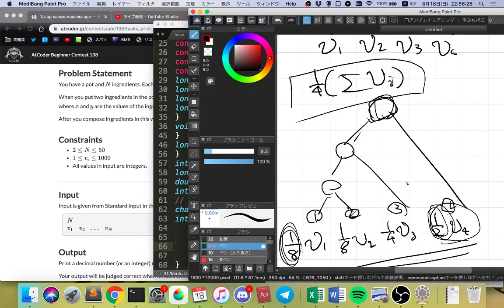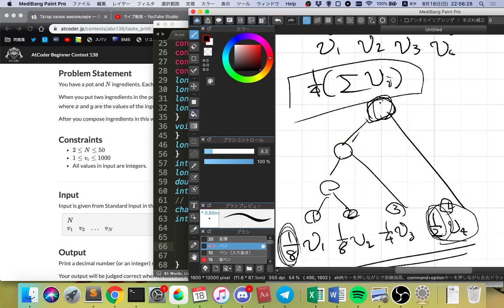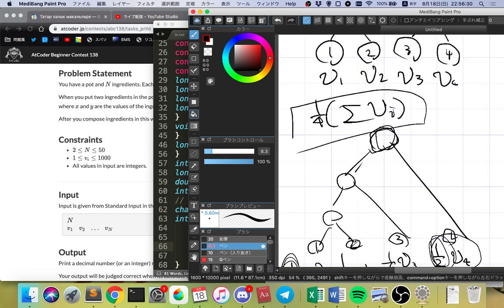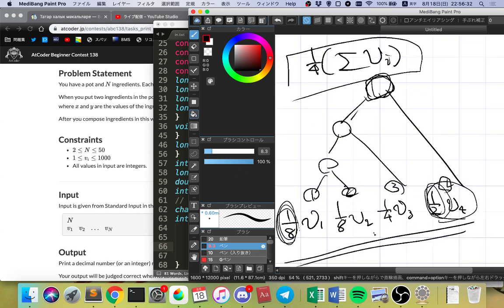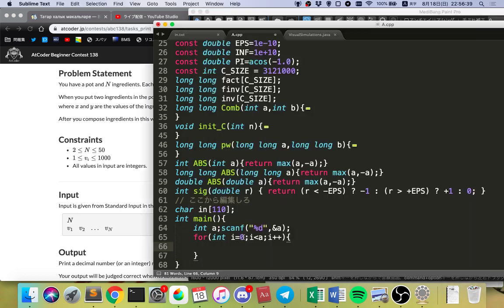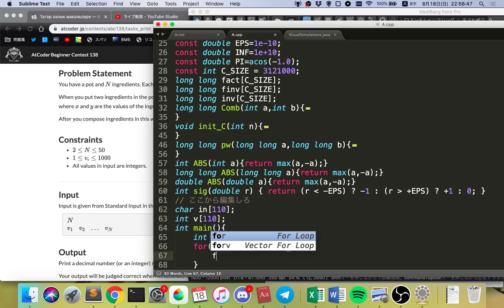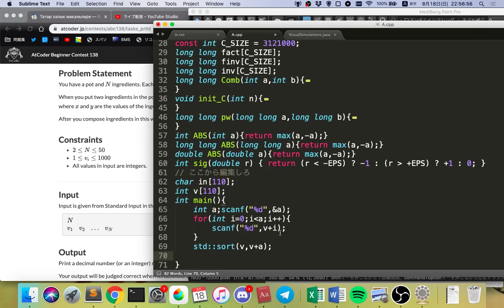Also, the important thing is anyway, the total sum is 1. I mean, this constant. So it's much better to differentiate between the two different values. So input, sort, and you have to calculate.